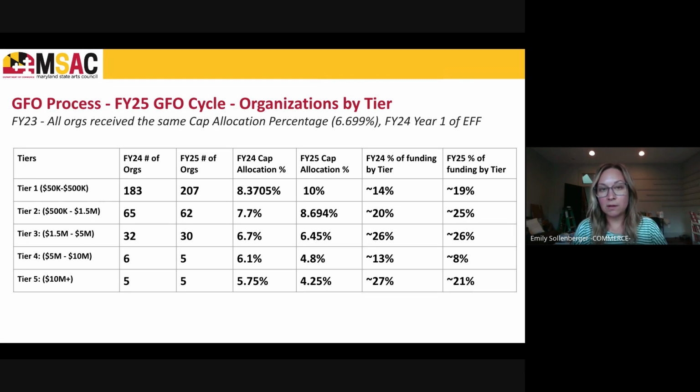And then the last two columns there show the amount of funding by tier. So in those groupings of organizations, how much of the GFO budget was going to that particular tier. So you can see the priorities and the shifts that are being made here.